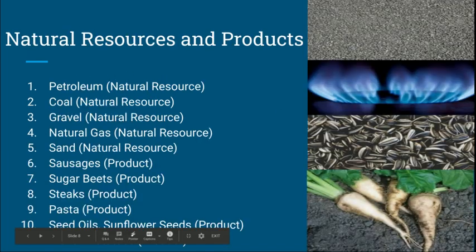Next one, here's natural resources and products. Again, I went ahead and I made a list and then I put whether it's a resource or a product, okay? And then I have pictures of some of them over here.